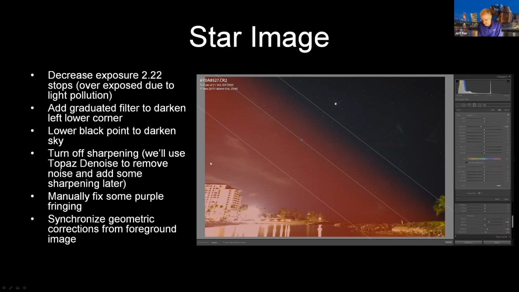And as a result, there was just too much light pollution to make that exposure correct. So it was just overexposed, but I was able to decrease it by 2 stops in Lightroom, add this graduated filter to the lower left-hand corner, moving on out towards the right to darken it again. And so that balanced out the exposure and gave me stars and a sky that looked like a night sky.